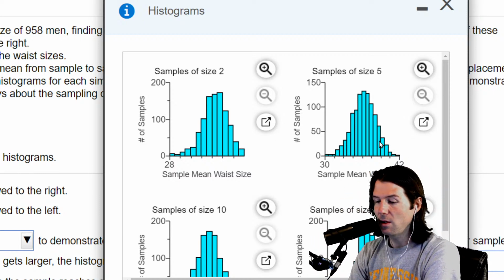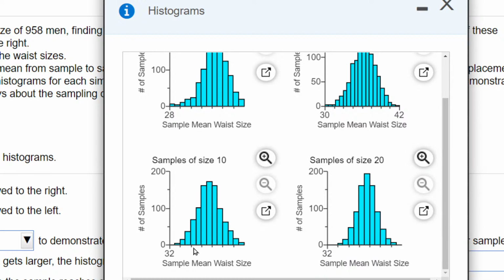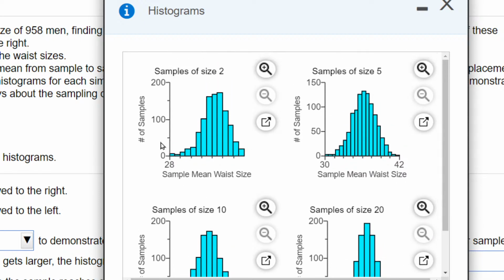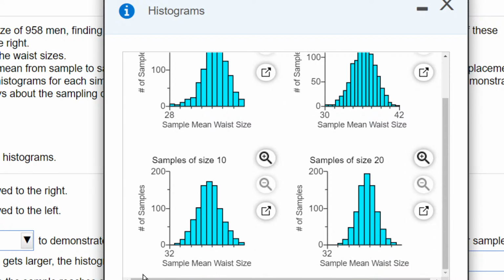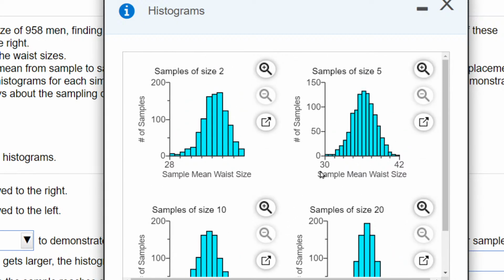Remember, it was skewed, but as we take larger and larger samples, the distribution starts to look more and more what? I can still see a little skew here. I don't really see much skew here. And by here, I don't see any at all. It's impossible to see the skew. Distributions are becoming more normal. And this is the idea of the central limit theorem.